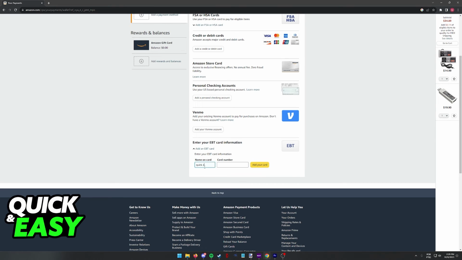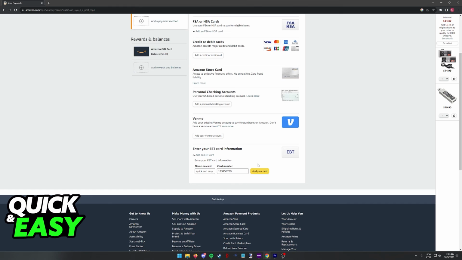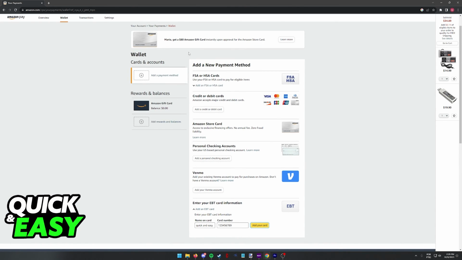So fill out all the necessary information, and as long as you are able to input valid and legitimate credentials about an EBT card, it is going to be linked as a payment method on Amazon. So click Add Your Card after you input the information, and it is going to appear under your payment methods.